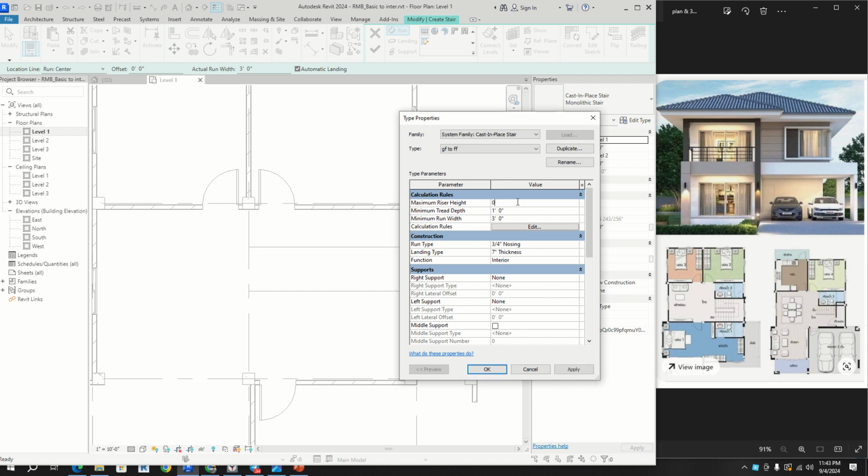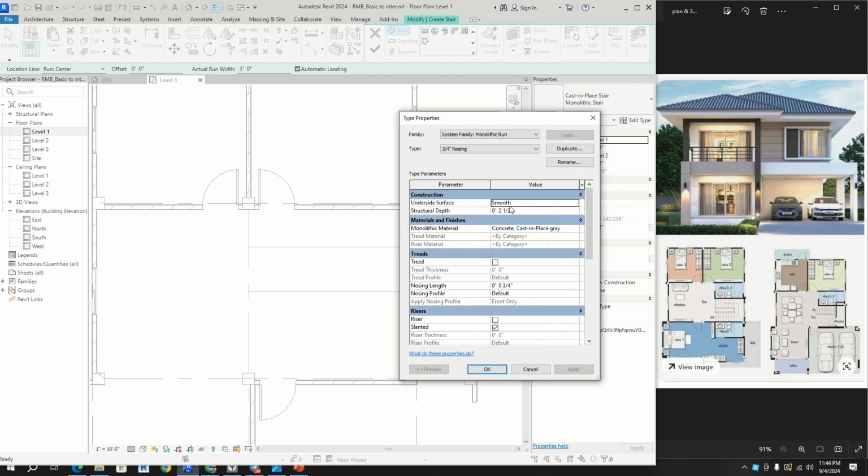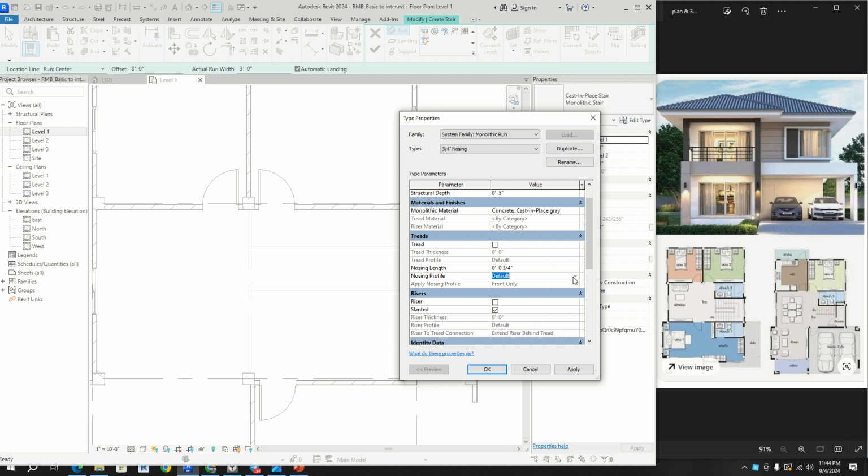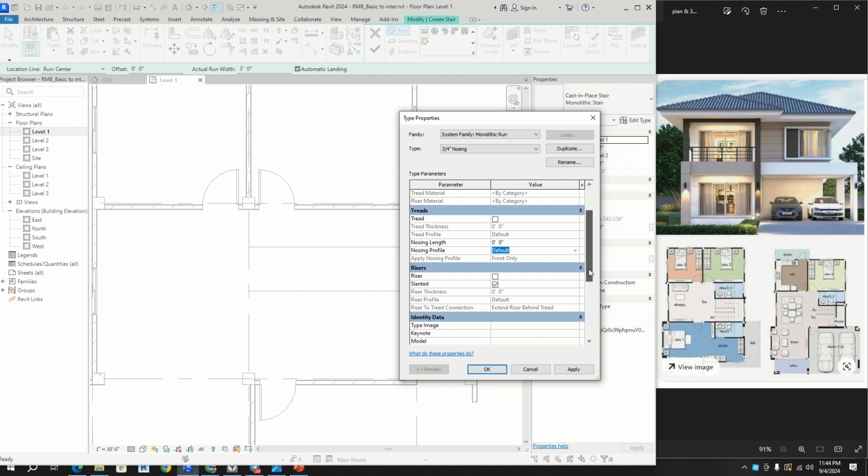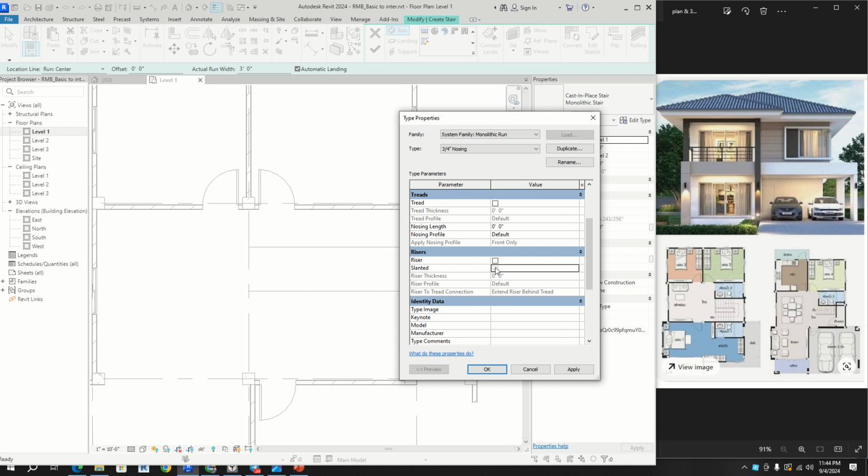Maximum riser is okay to have like 7.5 inches. Tread minimum maybe 10.5. Run width I want 3 by 3. So let's see that here. Let's see this run type, and the size of it smooth, but I want the structure depth to be like 5 inches, and then the material is okay. Tread none. Nosing length, I want no nosing for this project. Riser slanted, off the slanted.